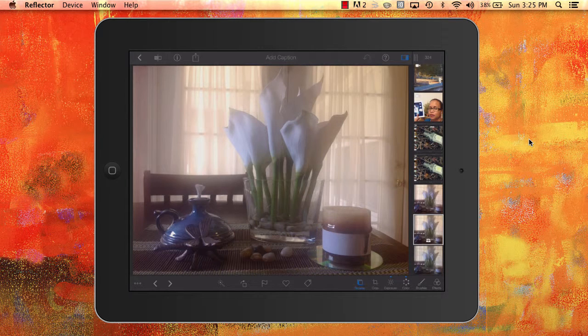What if I decided that I would like to make adjustments to just a selected area in the picture? For example, if I wanted the candle that's in the front to stand out a little bit, maybe darken that and leave everything else light, it's pretty easy to do. I select the brushes.